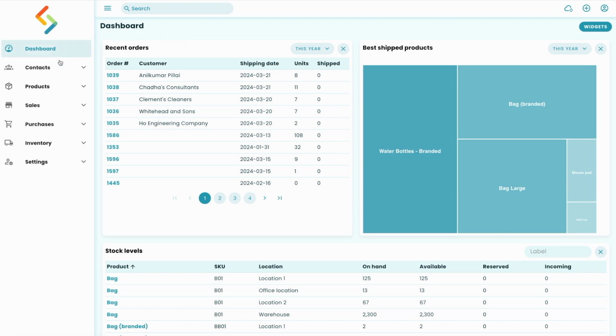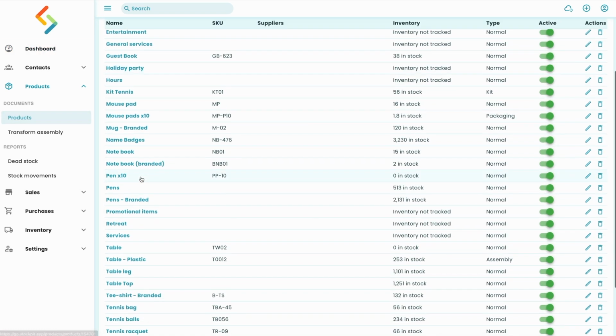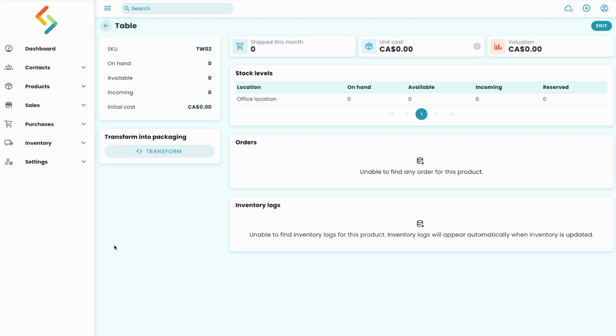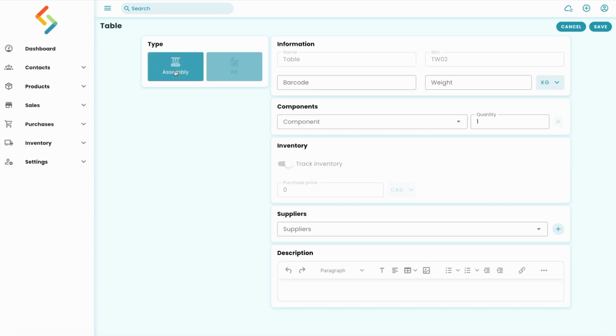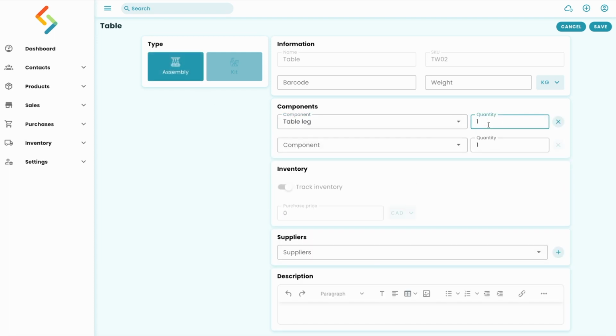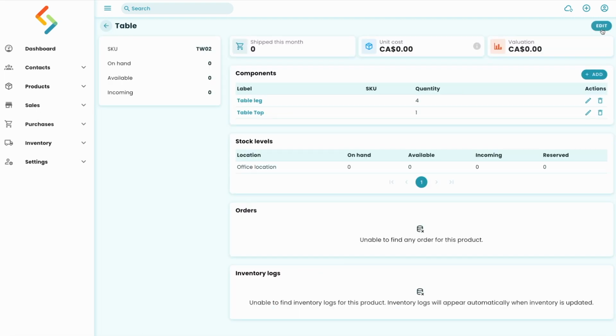Let's start with assemblies. Open the product that will become the assembly. We'll take the example of a table. I click on Edit. Then I select Assembly. For the components, I will need 4 table legs and 1 tabletop to create a table. Let's save.